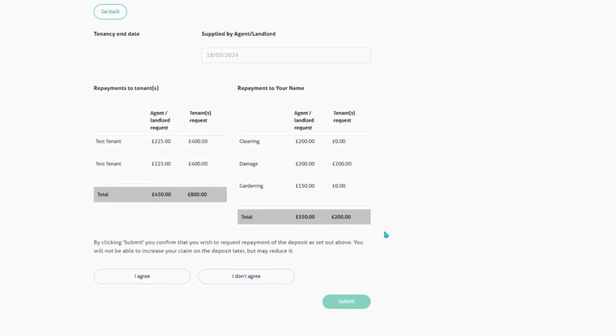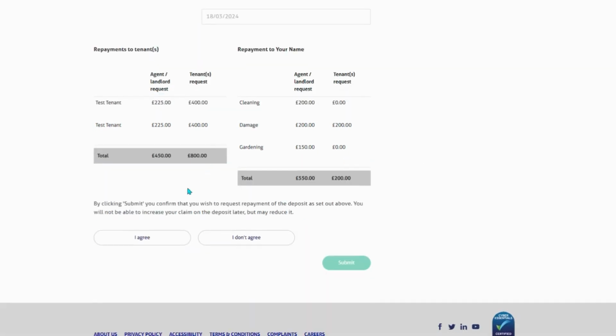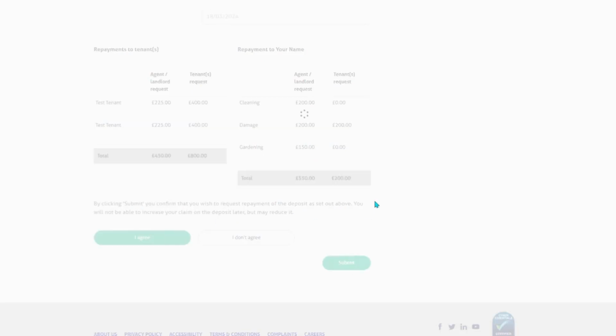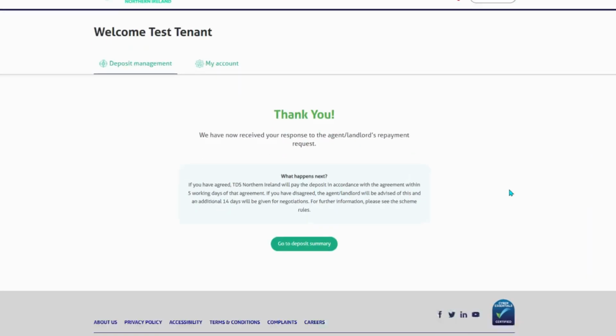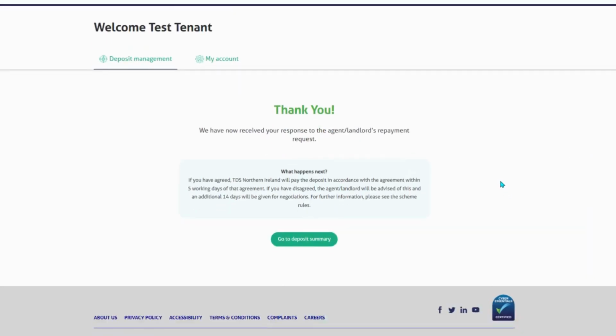This will bring you onto the final summary, where you can see the agent landlord's request in these left columns and your request in these right columns. If you're happy that the information in these right-hand columns is correct, then you can press this I agree, which is basically saying that you agree that you cannot change this later, and submit. And there you have it. You've responded to the request, and this will move into the self-resolution stage of dispute.